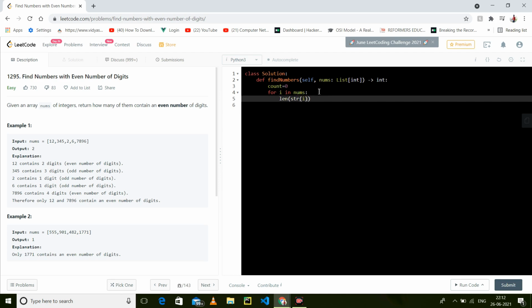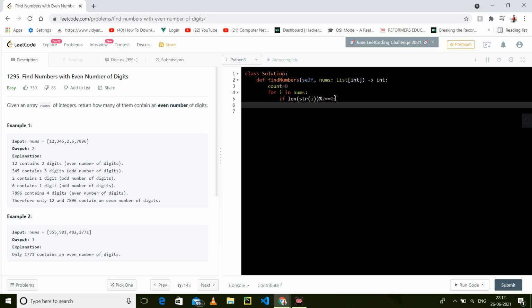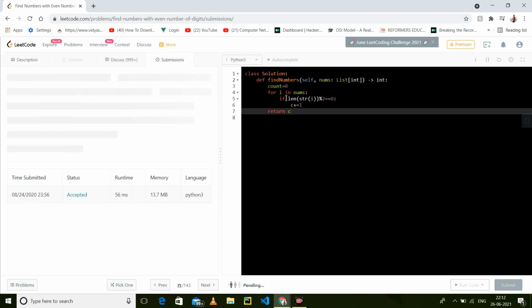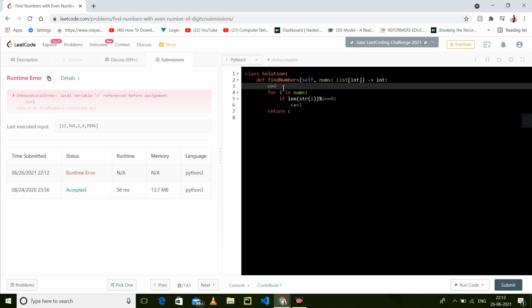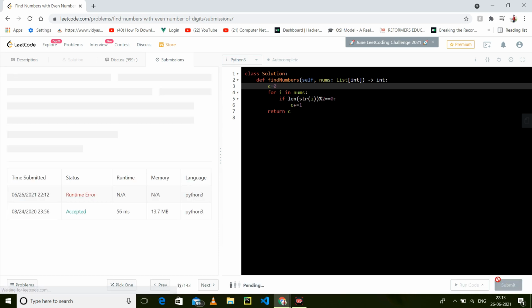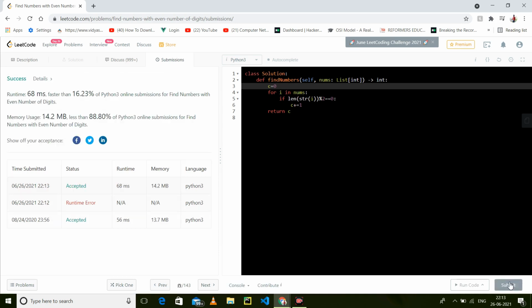Now we have to apply the condition. If this is divisible by 2, meaning it leaves the remainder 0, that means yes, we have found a number that has an even number of digits, and simply we have to return the count. Just let's submit it. Sorry, not submit. So first we have to take the count. I have taken it as c. So it has been submitted.